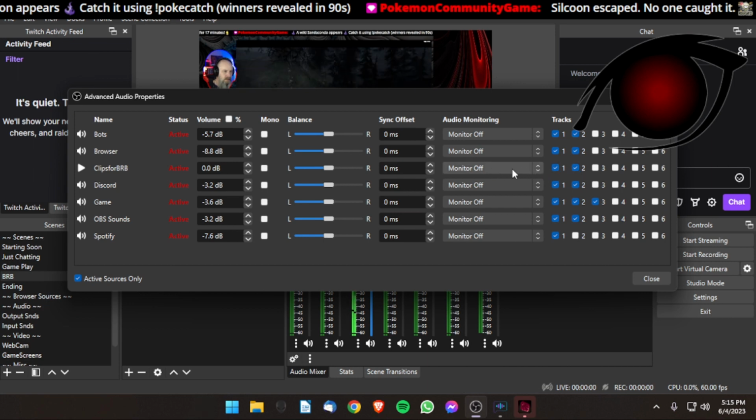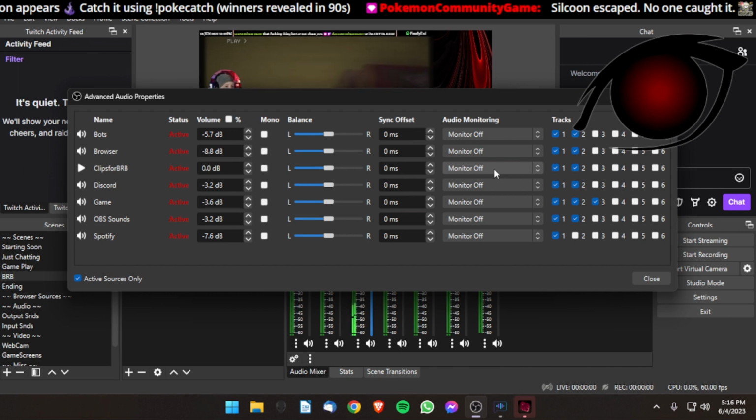But I want to be able to hear it. So I'm going to come to the audio monitoring. Right now, monitor is off. Now, remember, I told you this is different than the other settings. I'll explain why in just a second. For this one, if you want to hear it, which you want to hear your own clips, you want to hear your own alerts, that kind of thing, you're going to come here and choose monitor and output. And now, at this point, you can now hear them.